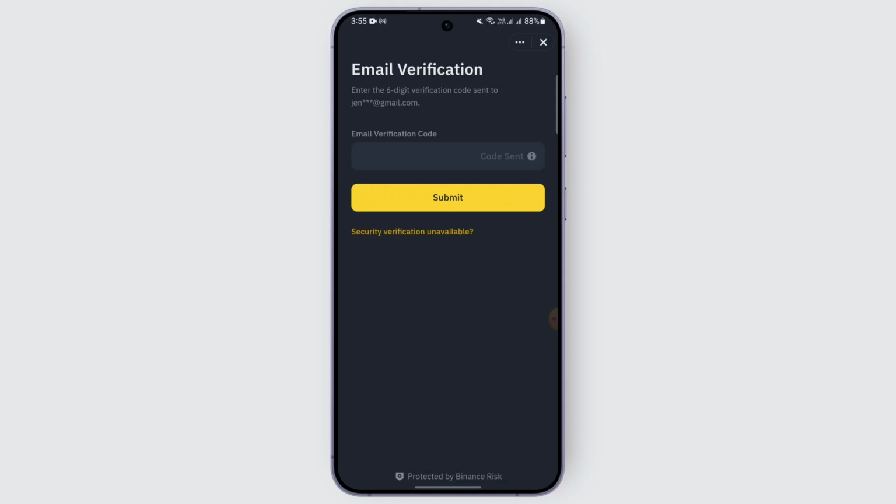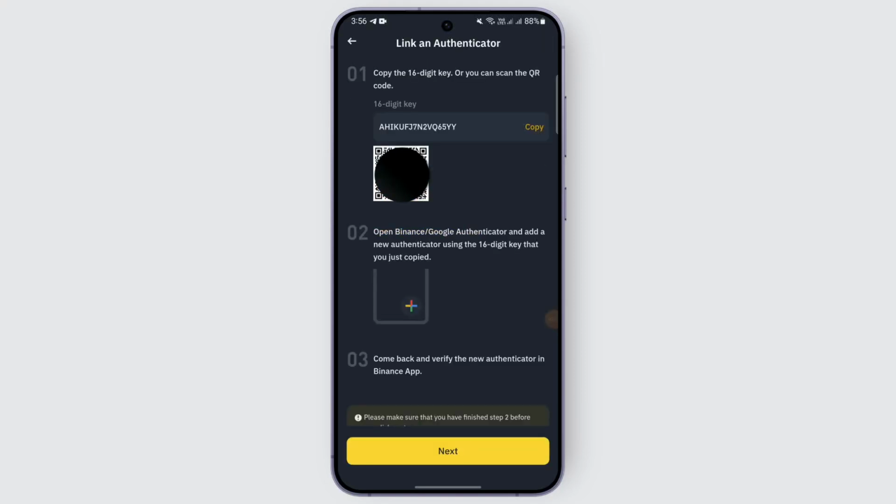And here you'll be receiving a verification code in your email. You just need to type in the email verification code that you received in your email. Just type it in and tap on submit. After entering your code, you will be receiving a 16-digit key and a QR code here.